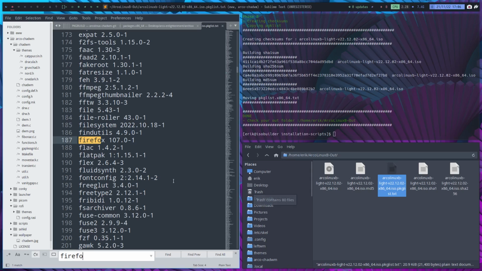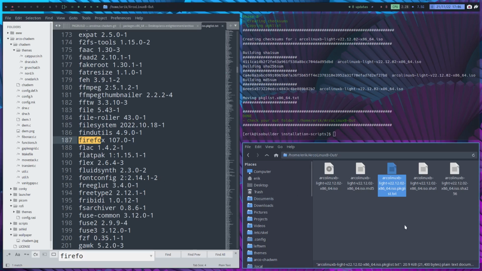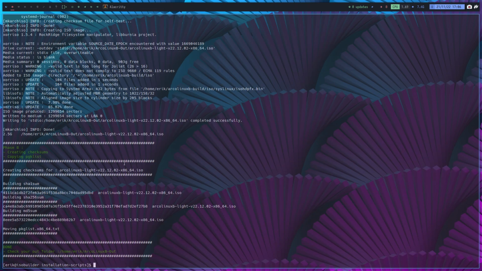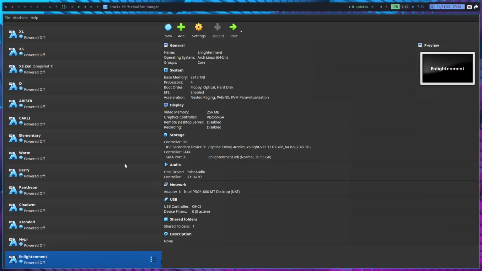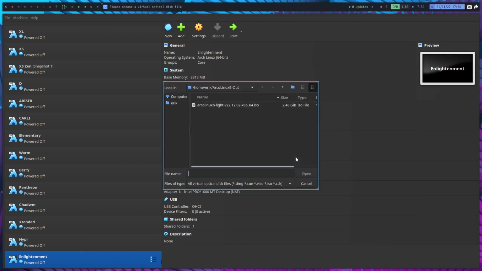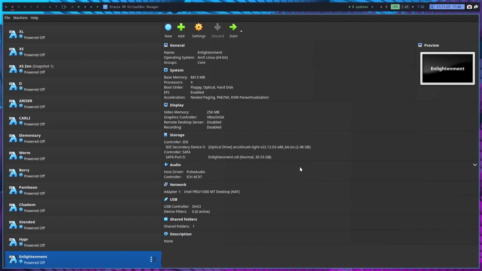All right, we just built ourselves an ArcoLinuxB Enlightenment, and we've made the name a little bit shorter because you can't make these ISO names as long as you want. That's not going to happen. So Enlightenment becomes "light". So important if you go download something from the internet. Let's choose the file. It's going to be an ArcoLinuxB out. Check, open, start.